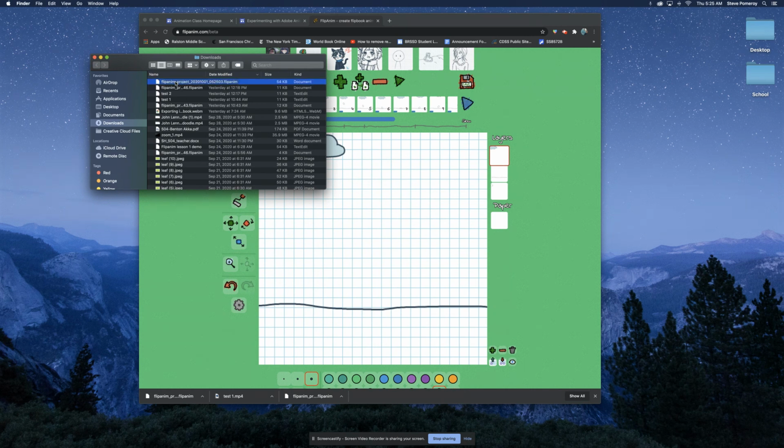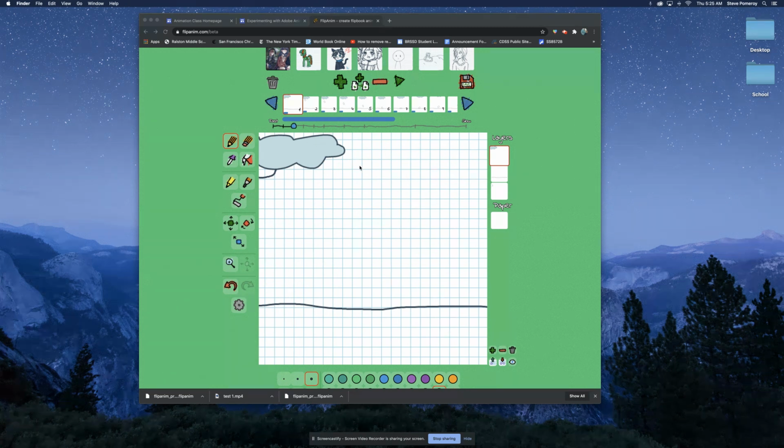I highly recommend renaming it, just so that you know what it is, because instead of using FlipAnim's name, that's a little harder if you have a bunch of things. So anyway, this is my export demo. Now I can move it to a different folder if I wanted to keep myself more organized, but for right now, I'll just leave it here. Okay, so I have it saved there.